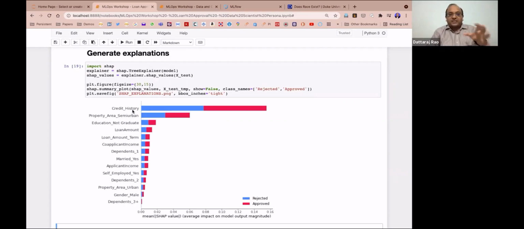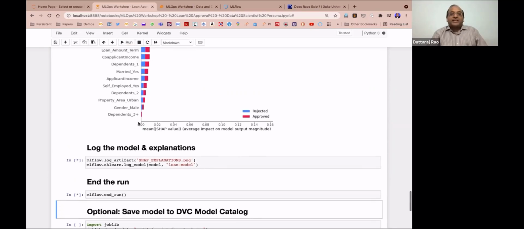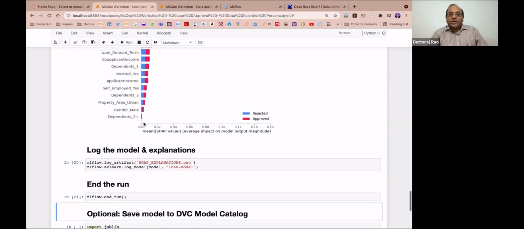These are some of the things you would want to put in front of your ethical AI committee for accountability. Then, okay, this is the model that we are releasing in production. This is how the SHAP scores, or the explanations, look. Does having credit history, property area, education, and loan amount, is this a good set to focus on? Is my model doing the right thing? And then I can log that and end this run. That is something you can do as part of the audit report.